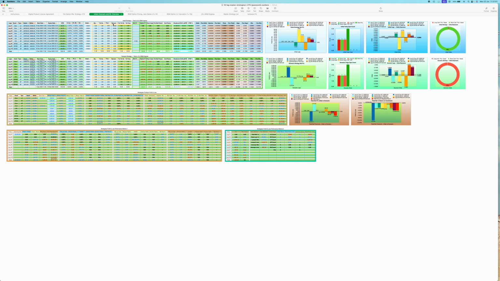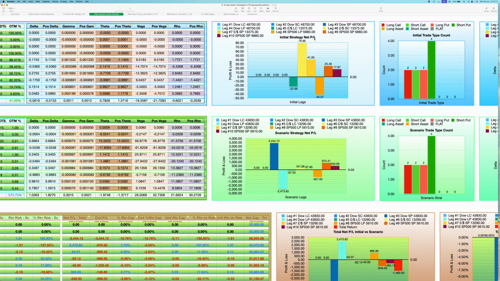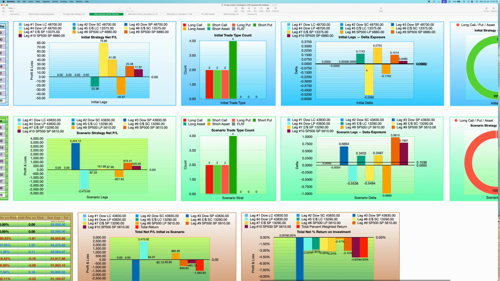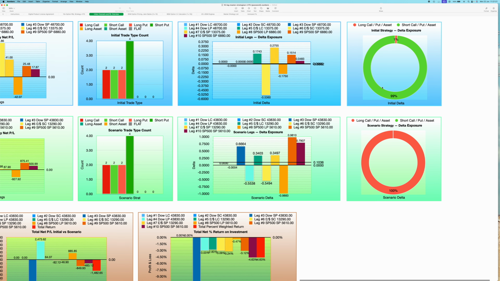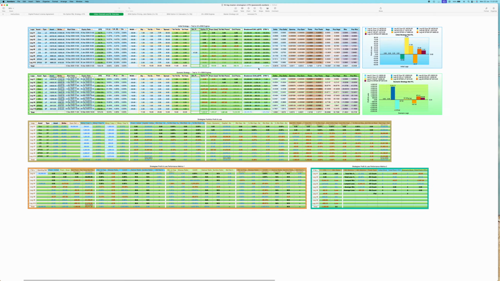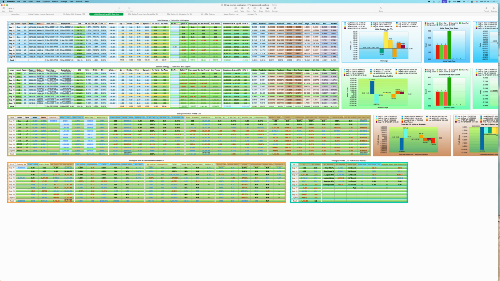You've also got an overview. This is the profit and loss. This is your blue-bordered initial positions, and this is your initial strategy, net profit and loss for each leg. You've got your initial trade count type. Is it a long call, short call, long asset, etc. Initial leg delta exposure in a pie graph. And the same thing happens again with the green-bordered what-if scenario.